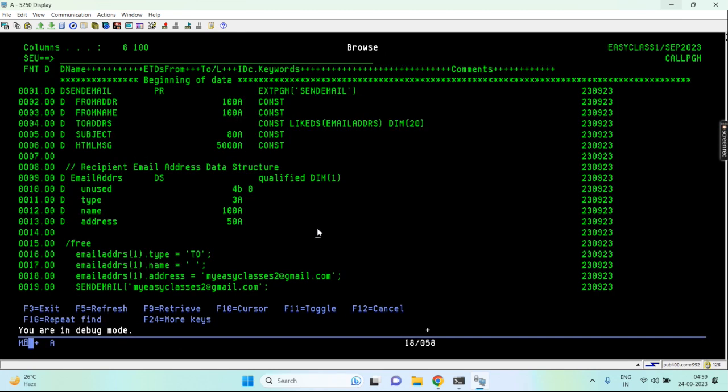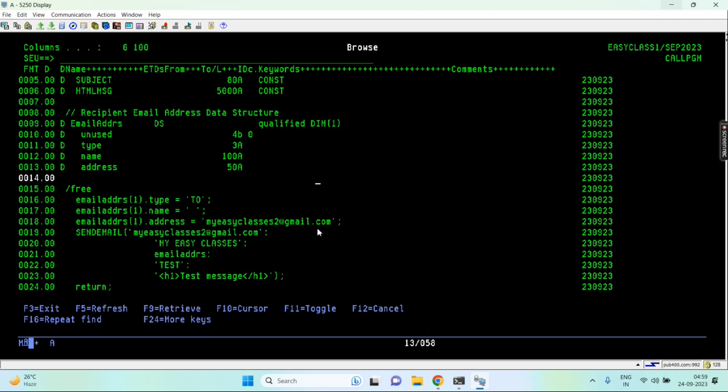The only changes required here are your parameters, that is this one, the address and this address, or this name, and this subject and this message that you want to send. Only that change is required here, and you can send the emails.